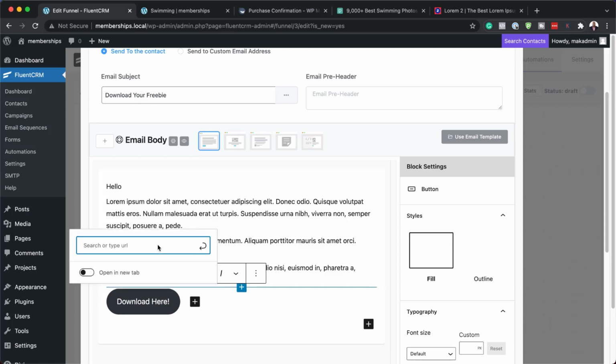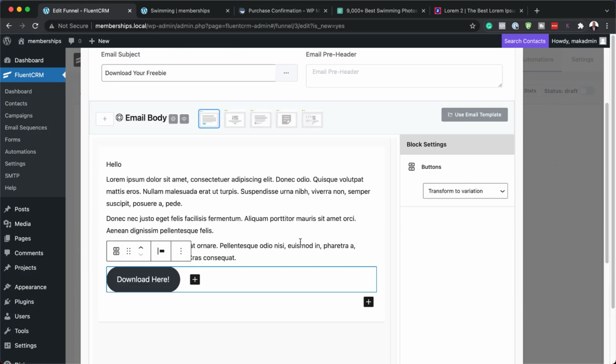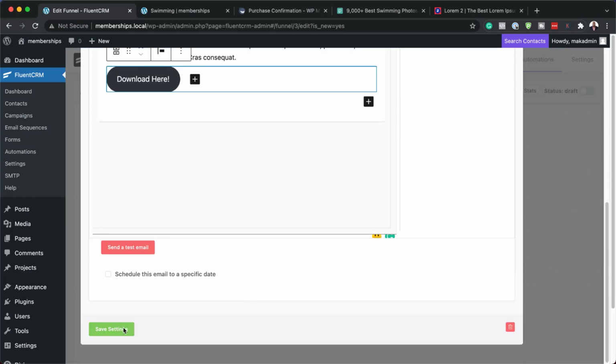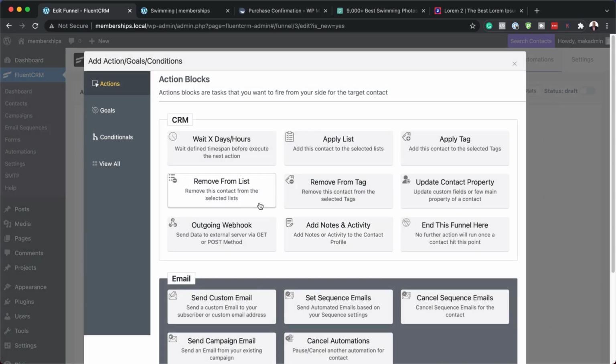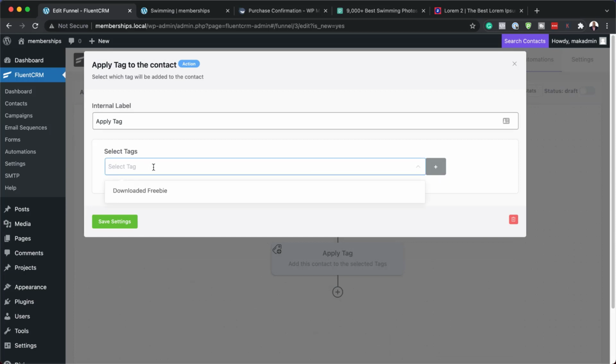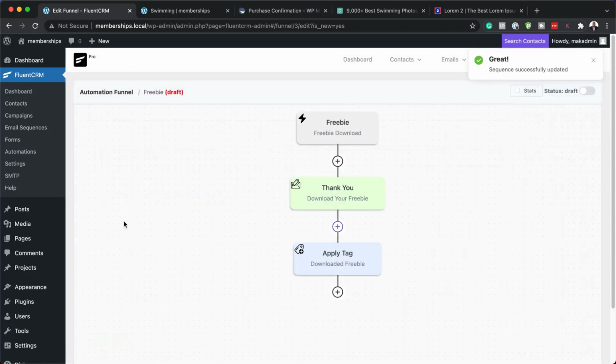Next, this is where you add your URL. So I'm just going to add a blank one for now, but in your case, this is where you'd add your URL for your download. So this is pretty good. All I have to do now is to save settings. And we can further extend this by saying once they download this, let's give them a tag. So I'm going to come over here and say apply tag. And the tag we already created, we can say downloaded a freebie. Okay, that's great. I'm going to select my tag here and save settings.